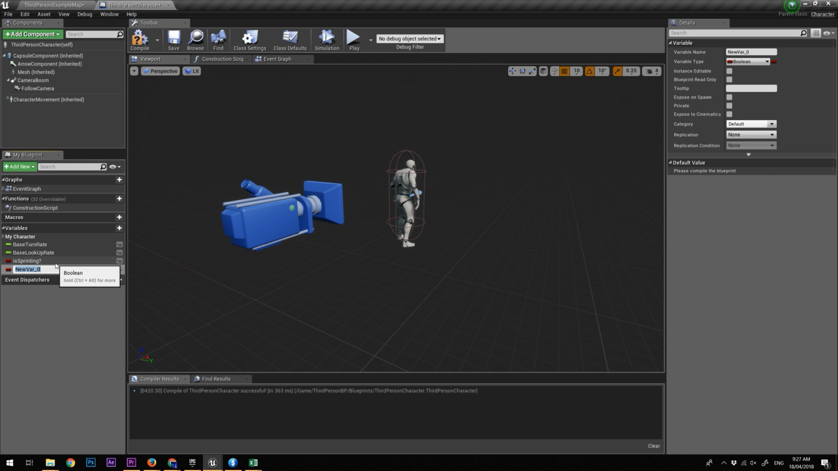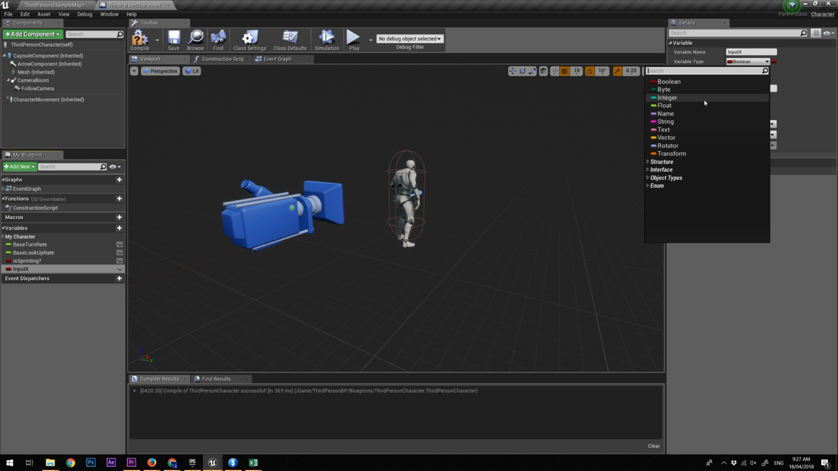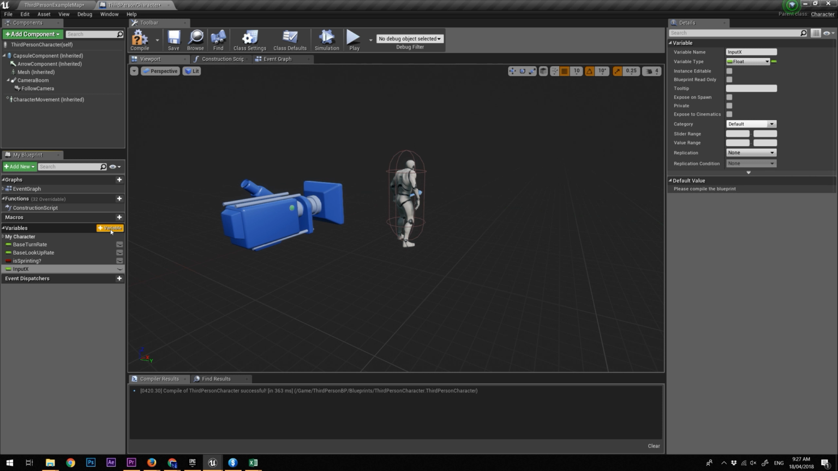Let's create another one, and we're going to call it input X, and we want to make it a float. And let's create two more, input Z and direction. And that's all we need for this. So let's click compile. You can see that the values now appear in here. That's what we're going to be changing on the fly.